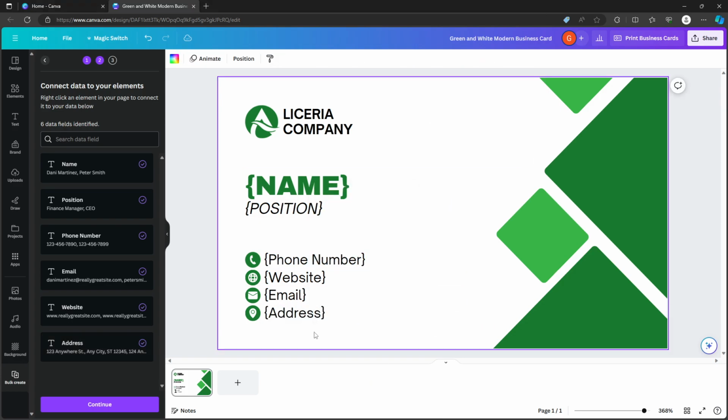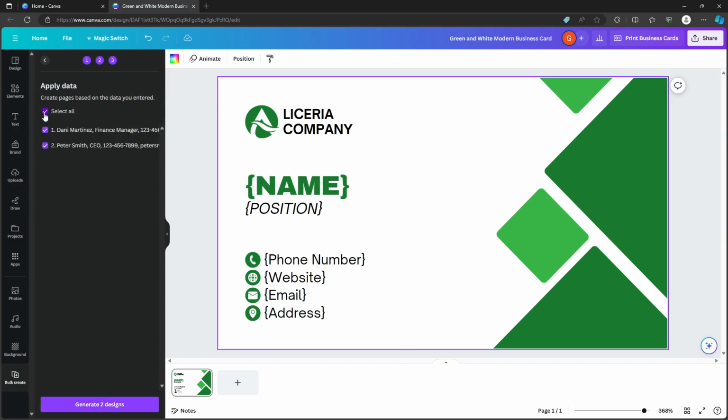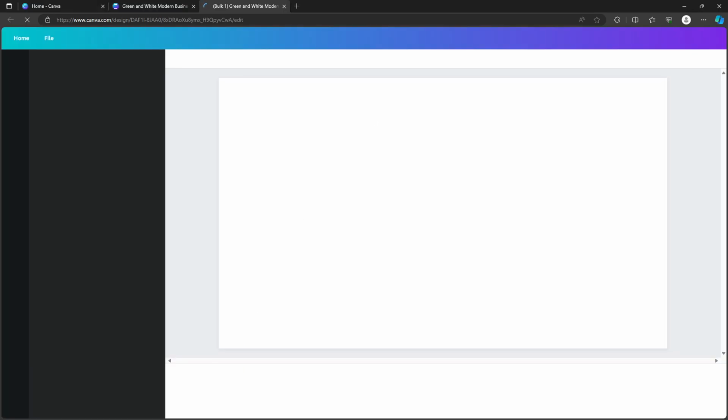Alright, and after that what we can do is click continue once everything is connected, and then over here we have our data, and we can decide if we want to use everything or if we want to use only selected data. And after that, we can either generate 2 designs or just one, of course, if we select only one. So it depends on the amount of data that we have. So I'm gonna use every data that we have, every entry, and then we're gonna generate 2 designs.